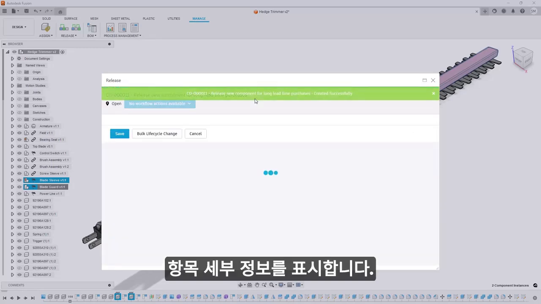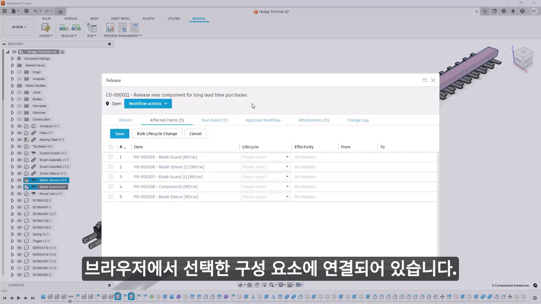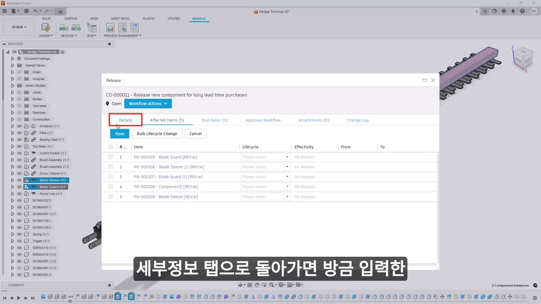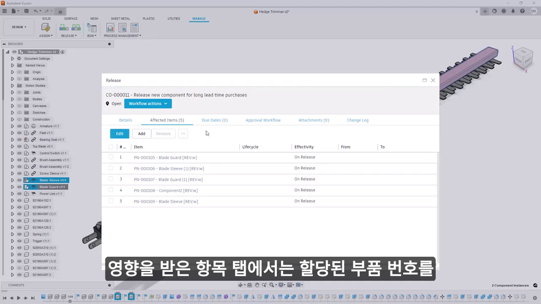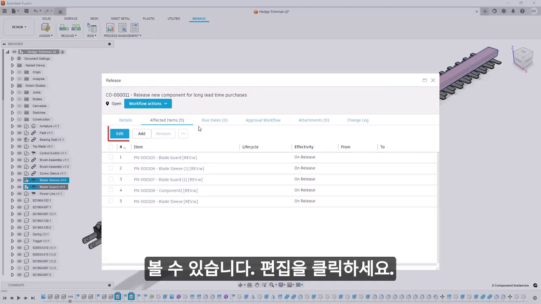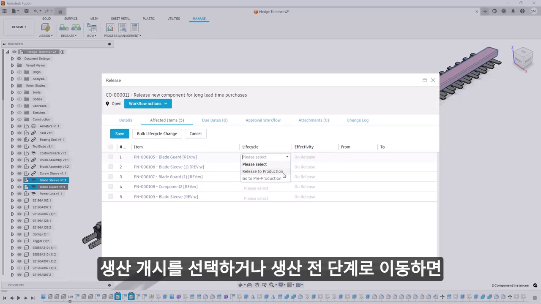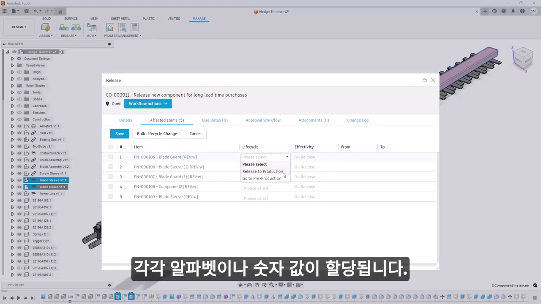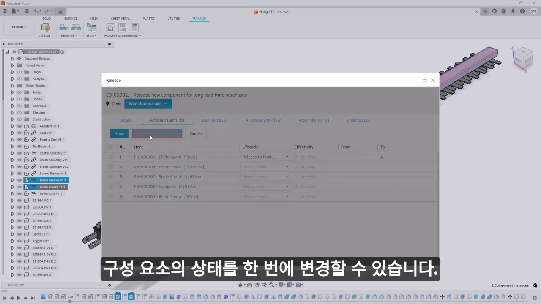The Release dialog changes to show the item details. The first tab that you see is the Affected Items tab, which is linked to the components you selected in the browser. If you return to the Details tab, you can see the information that you just entered. Back on the Affected Items tab, you can see the part numbers that have been assigned. Click Edit. A lifecycle drop-down becomes available for each part. You can either select Release to Production or go to Pre-Production, and then an alphabetic or numerical value is assigned, respectively.